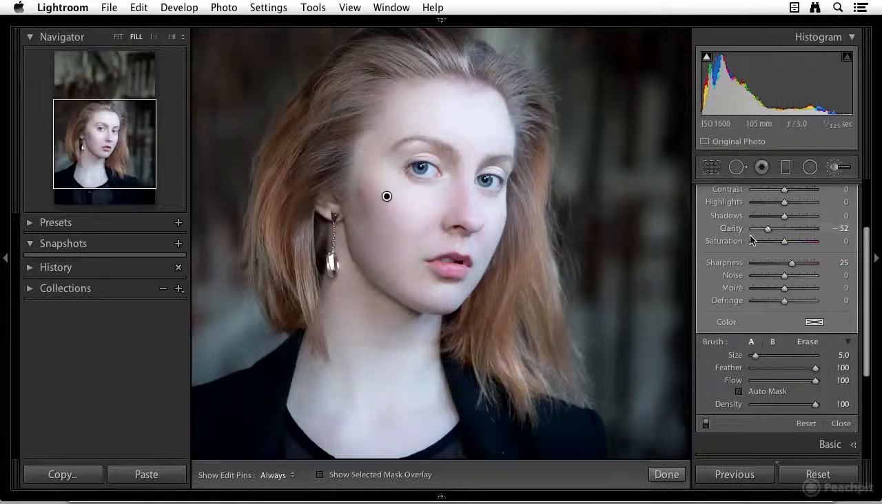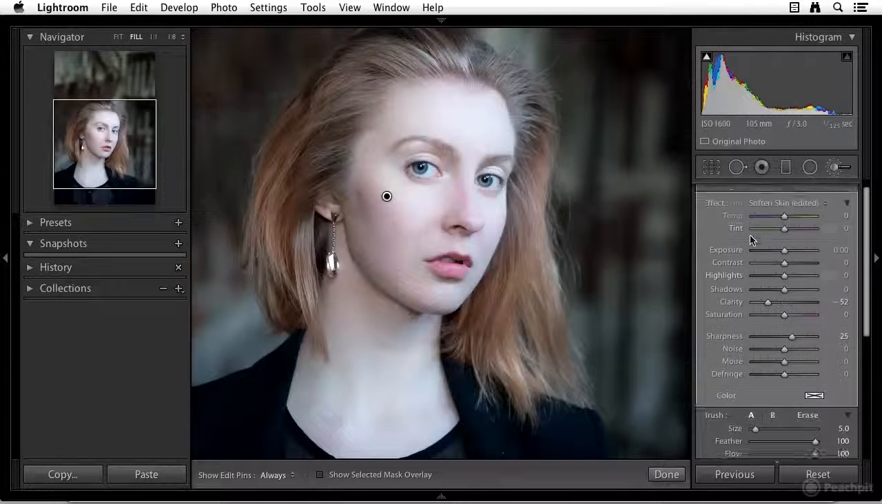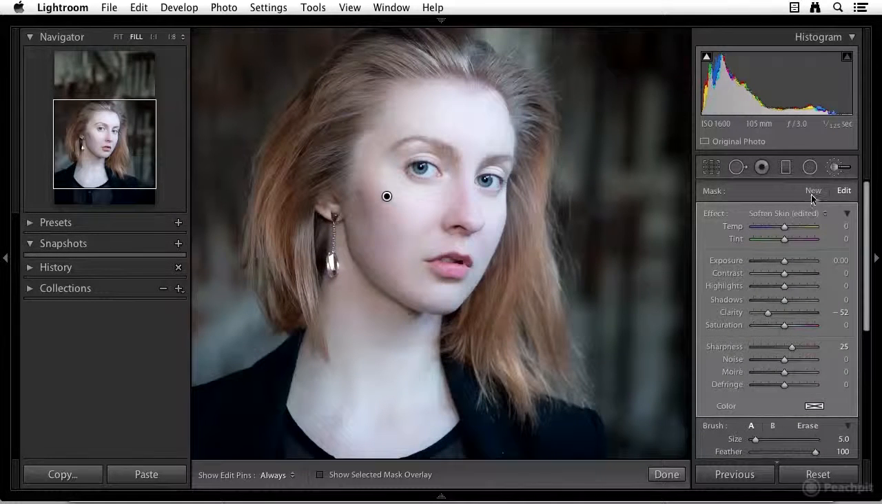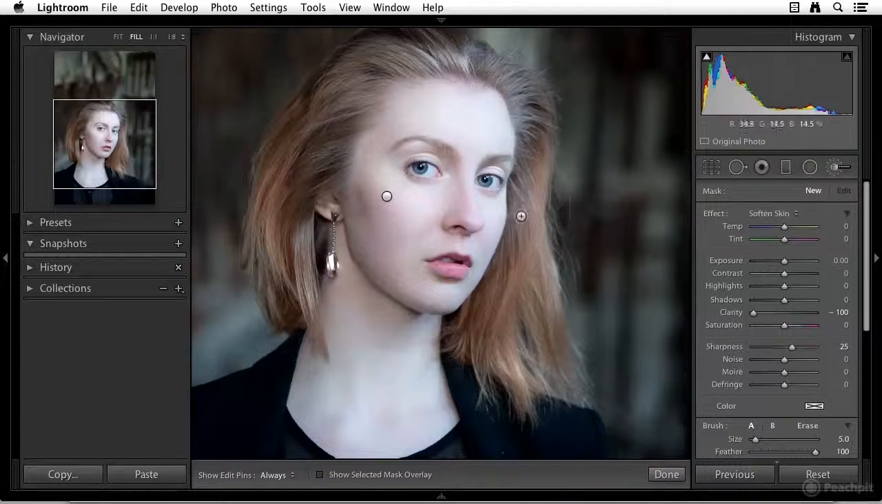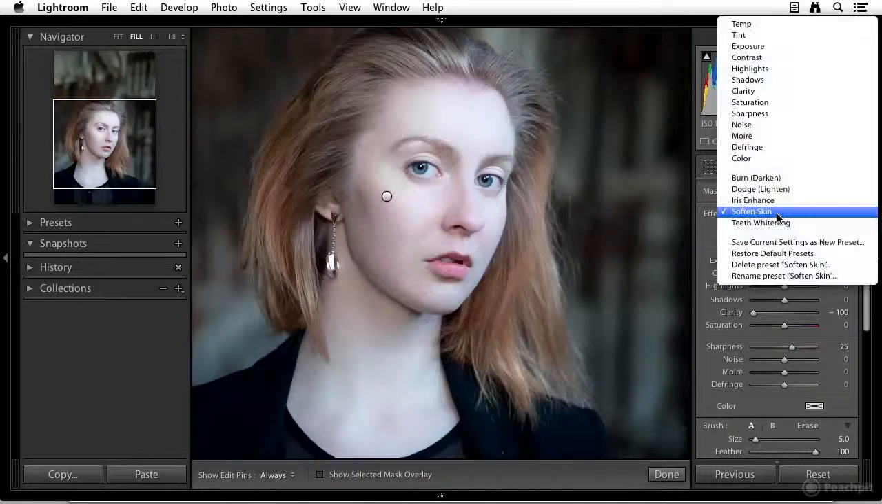Now, the next thing I'm going to do is work on the eyes. In order to do that, I have to create a new point. I don't want to work with the same mask. I'm going to create a new one by selecting New. And I'm going to come over here to the effects, and I'm going to select Iris Enhance.